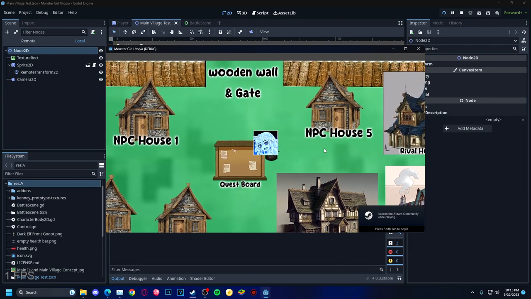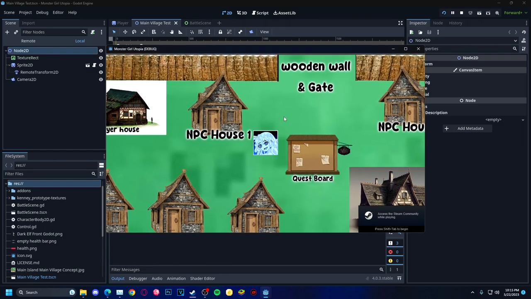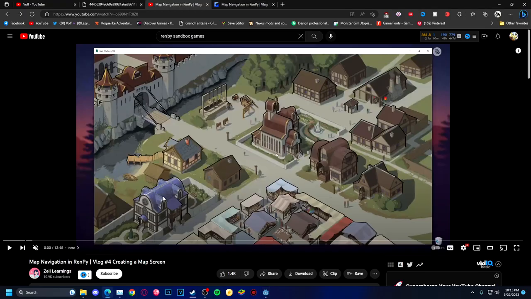I could do mouse movement, where the image follows the mouse, or I can do map navigation, which is similar to this right here, which is pretty easy to do.